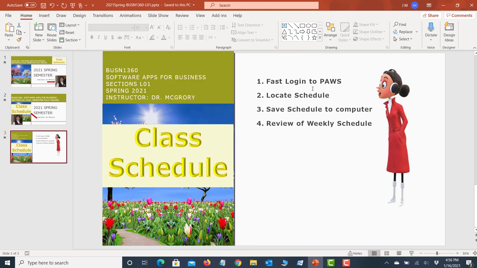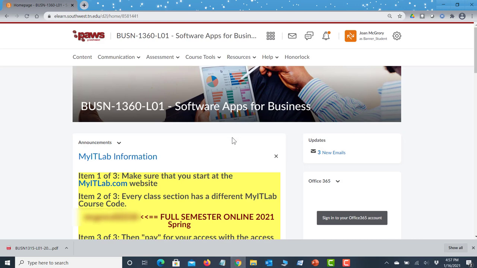But my goal, if you remember, our agenda is fast login to PAWS, and I told you that, elearn.southwest.tn.edu. And then we want to locate the schedule. So let me go back to my browser. So once you're in PAWS, what I want you to do is click on this content link.